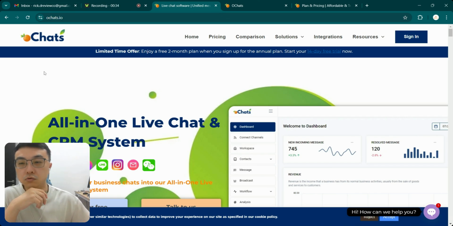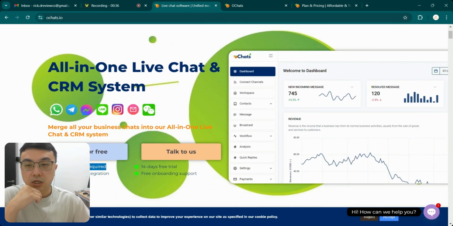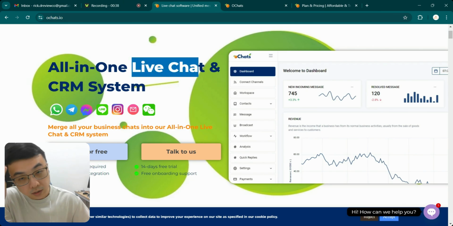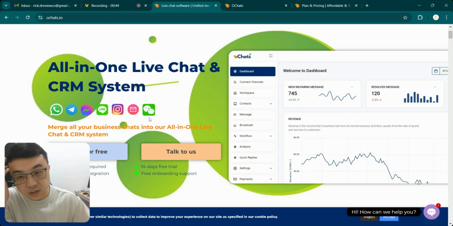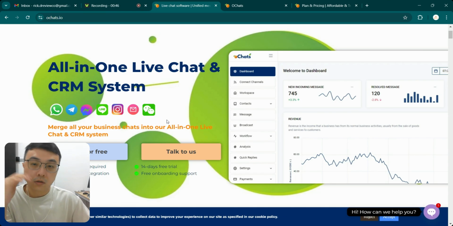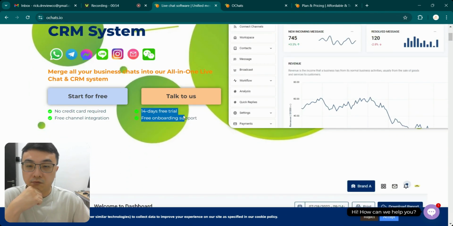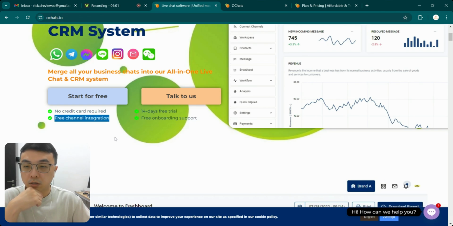According to them, this software is a live chat software and also there's a CRM system inside, where you can connect all the messaging apps in one software. Meaning you can manage all your business chats in one location. They have a 14-day free trial and also free onboarding support.